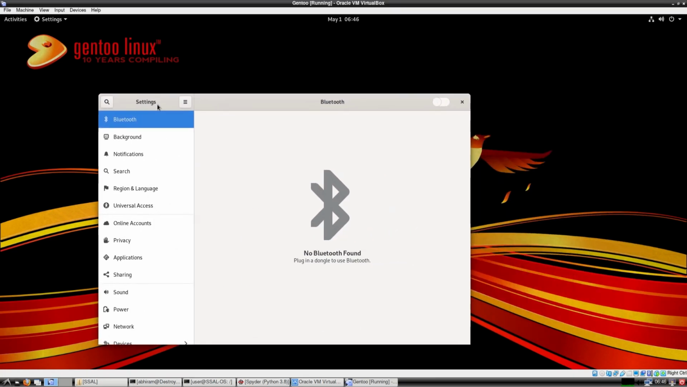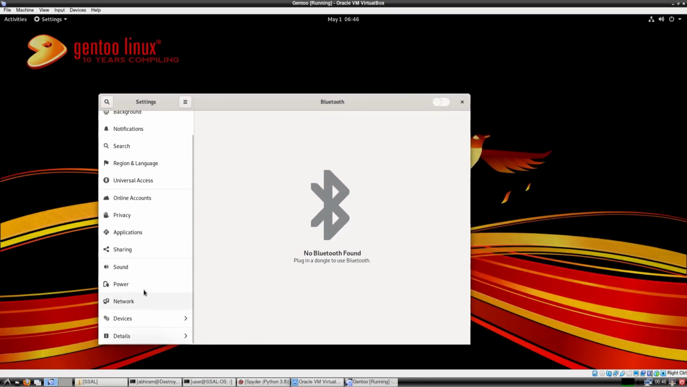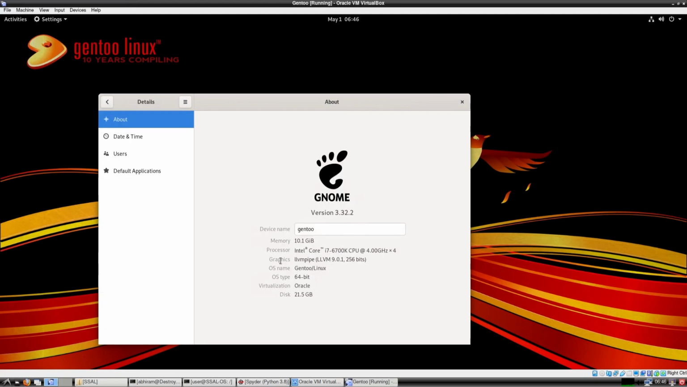So yeah, this is the GNOME settings. It is what you expect. You can see the specifications of the virtual machine, and this is running GNOME 3.32, and you can see that this is Gentoo. And the graphics, I do think it is llvmpipe, so maybe it is like the KVM thing, right? So yeah, I guess that works.